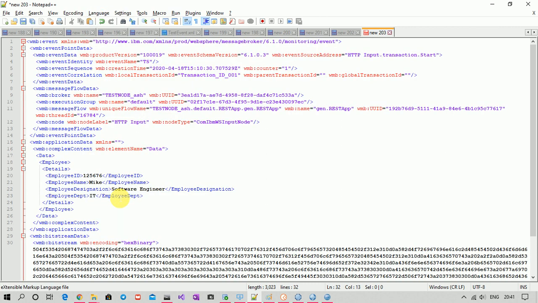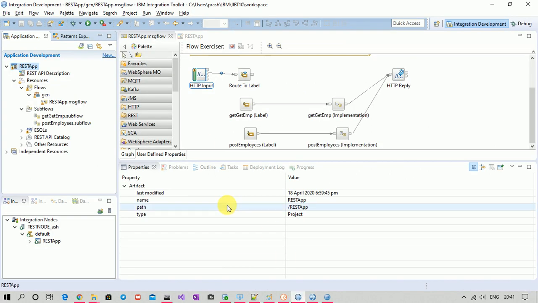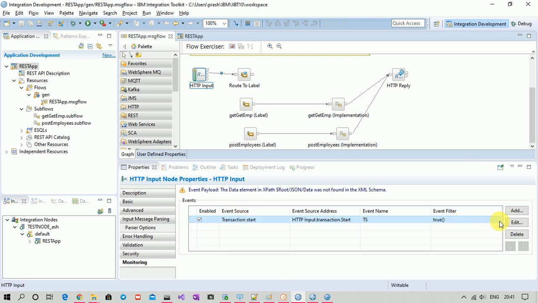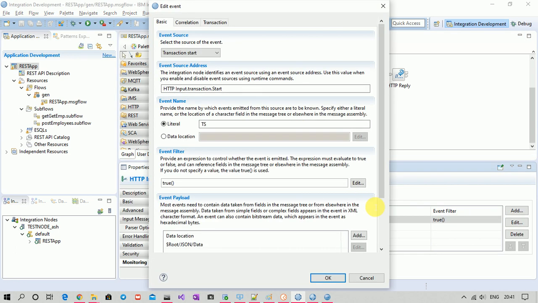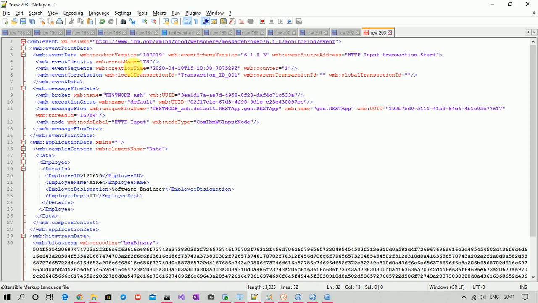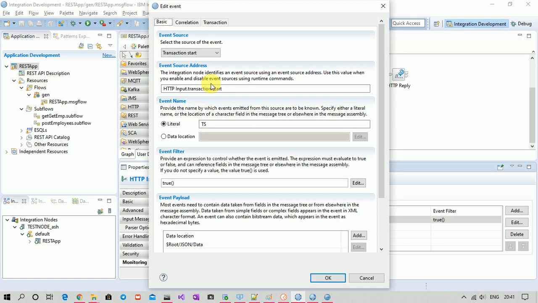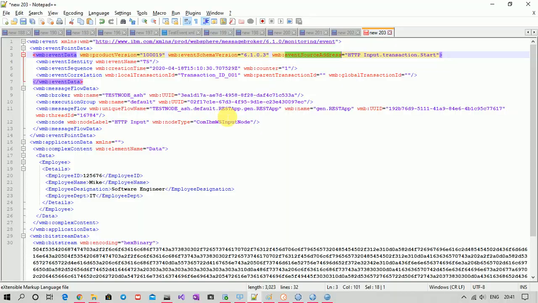See, so this is the event message. Okay, see, it contains so many details. Let me open this thing again. Yeah, see, this is also telling my broker version. My IIB version is 10.0.0.19, right? This is also telling my source address, and my event name TS, which I provided.